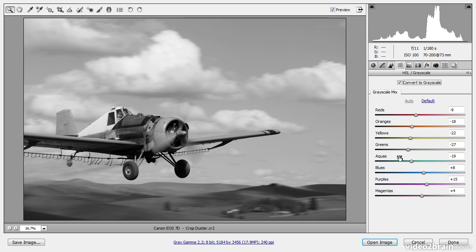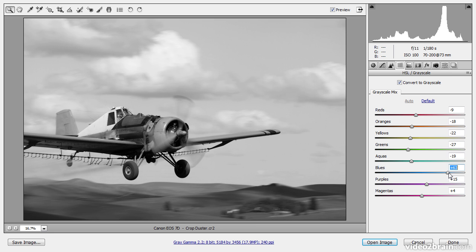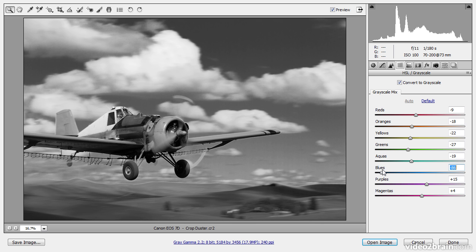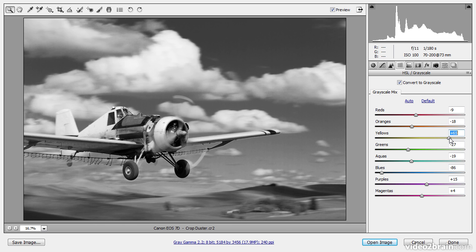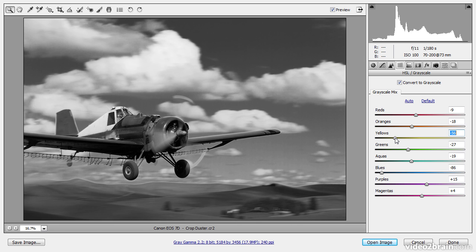For example, the sky is probably largely blue, perhaps a little bit of aqua, and so shifting the blue slider to the right will brighten the blue areas, and moving the slider to the left will darken the blue areas, again, mostly the sky. The airplane had a fair amount of yellow in it, so increasing the value for yellow will brighten up portions of the airplane, and reducing the value for yellow will darken portions of the airplane, as well as some of the greens in the background that contain a fair amount of yellow.